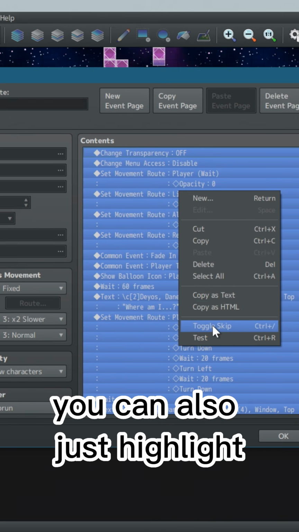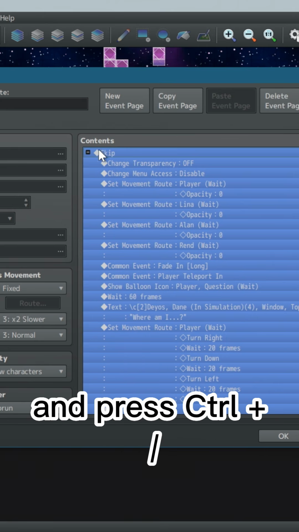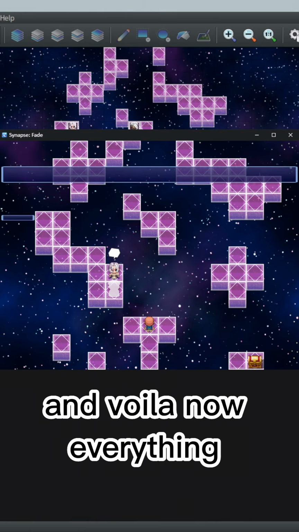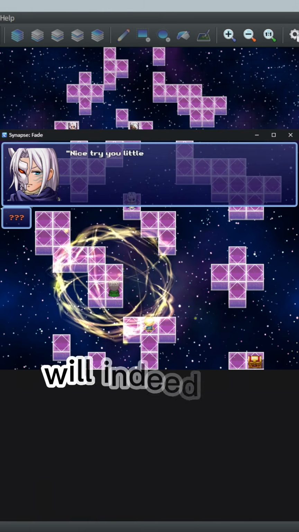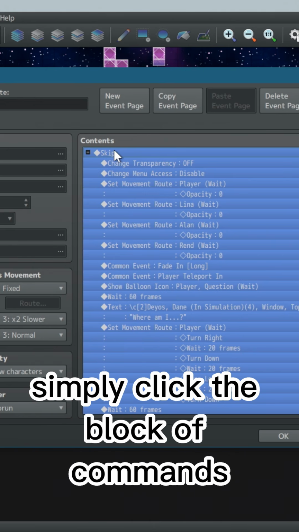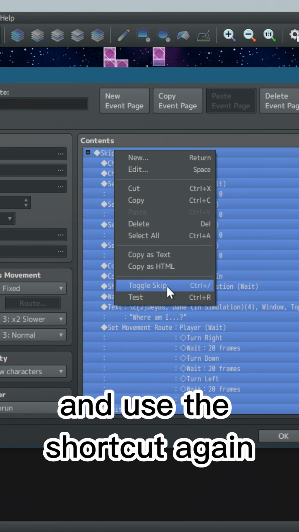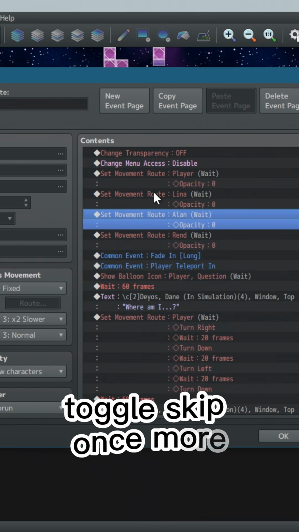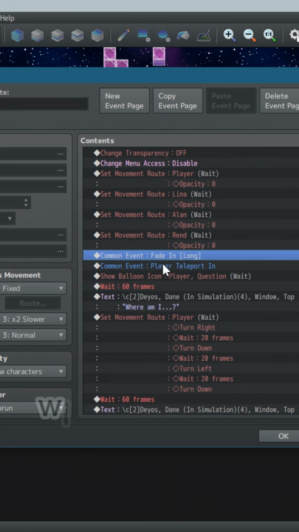You can also just highlight all the commands you want to skip and press Control and /. And voila! Now everything inside the skip section will indeed be skipped in that event. To turn the skip off, simply click the block of commands and use the shortcut again, or right click and hit toggle skip once more, and the event contents will be back to normal.